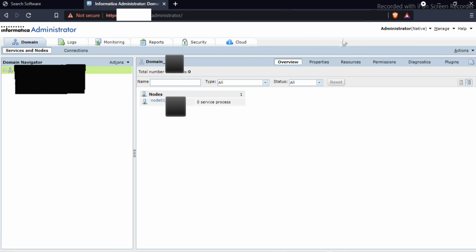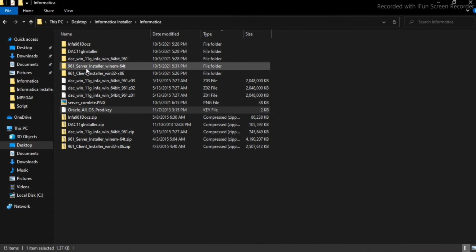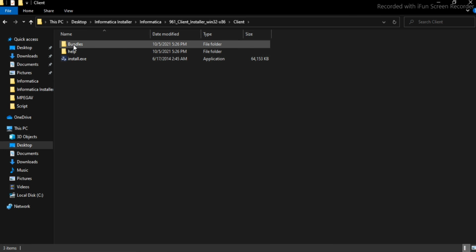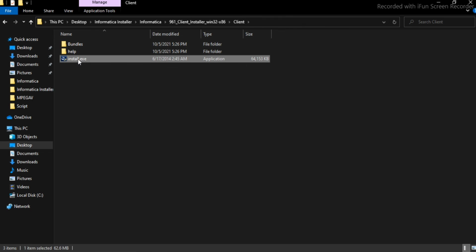Okay. So let's go back. Right. So here we are. Within Informatica, we have already installed. Okay, one second. Let me change the folder type. Yeah. So we have already installed the server. Now we will go to the client. In this client, I have to go here, and okay, here is the installer, guys. Let's double click and see it.